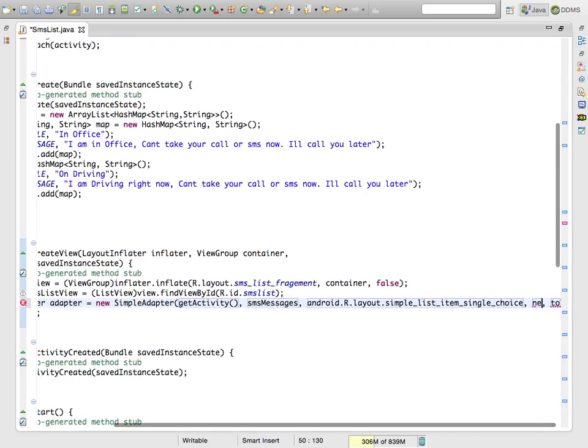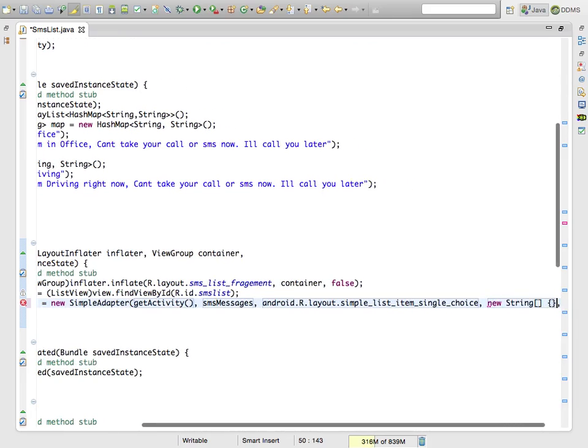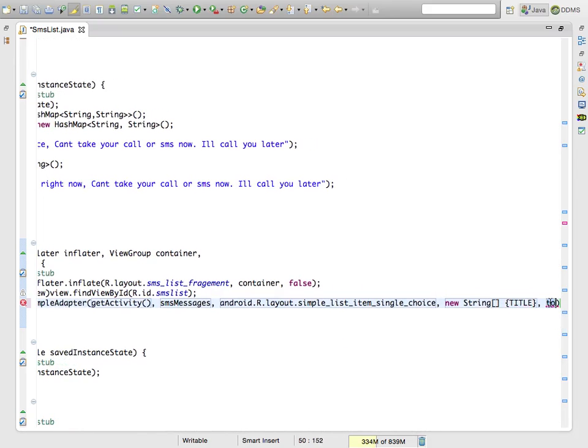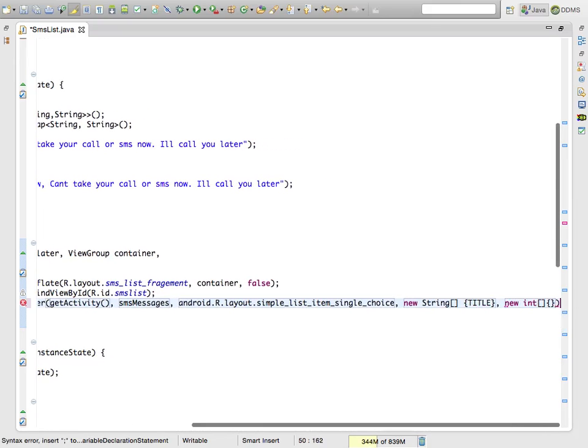So I need an array of strings. I'm going to display the title alone. I'm not going to display the message. This is an integer array.